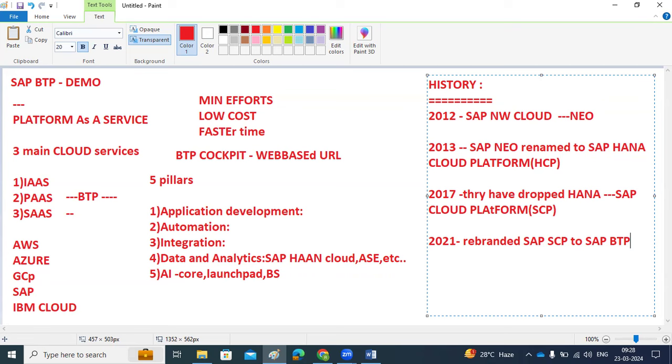Why? Because they are not just providing cloud solutions, they are providing more than that. For example, development related services, integration related services, analytics related services. There are more technologies and more services, not only cloud, that they are providing here, right? So they rebranded SAP Cloud Platform to SAP BTP.